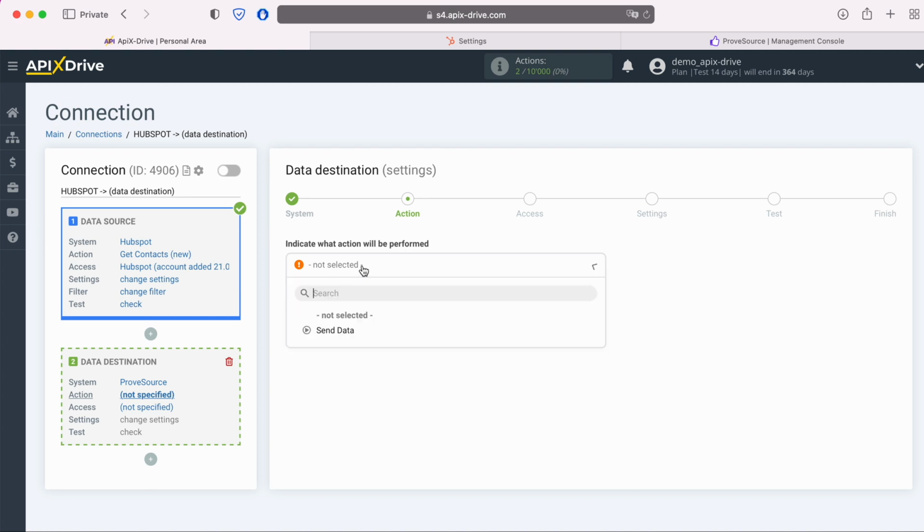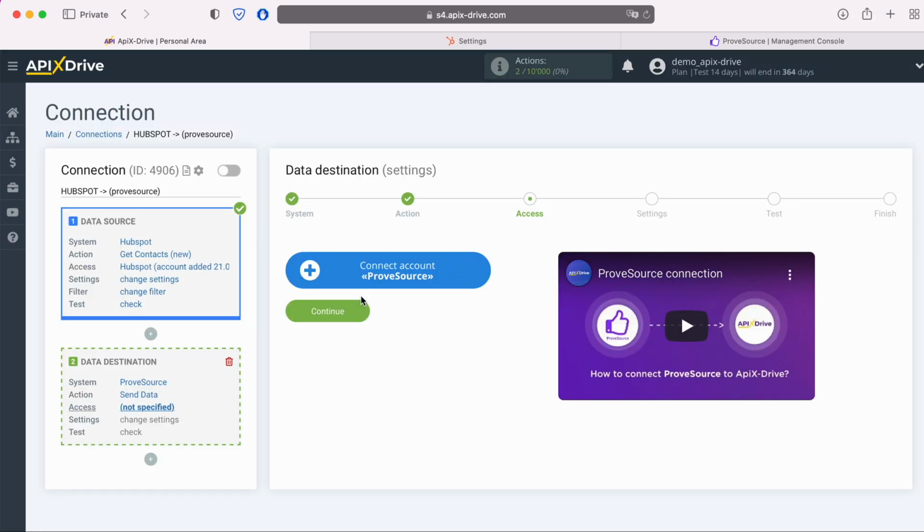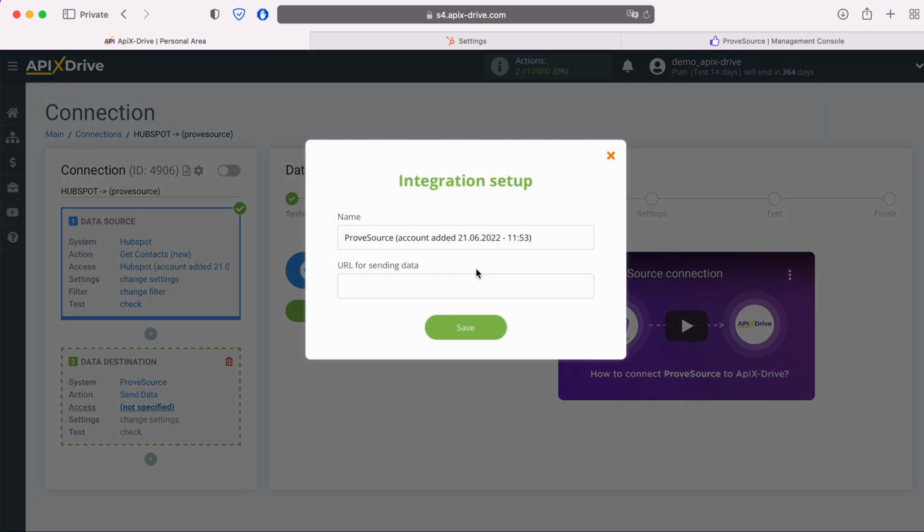Next, you need to select an action. Send data. At this point you need to connect your ProveSource account to the ApiX-Drive system. In this window, you must specify the URL to which the data will be sent. In order to get it, go to the ProveSource personal account.